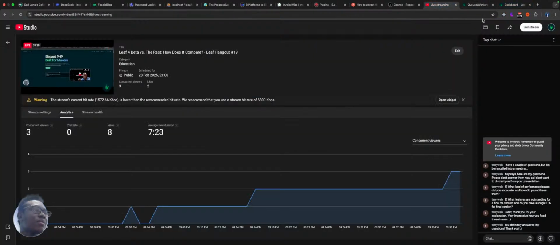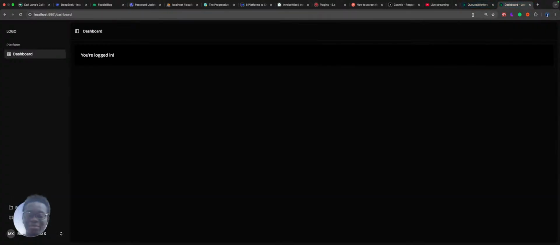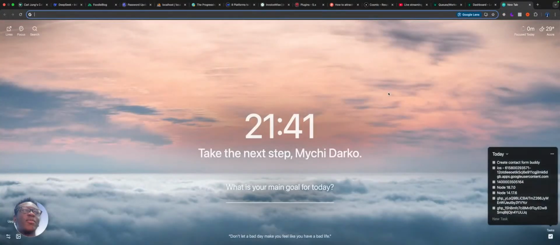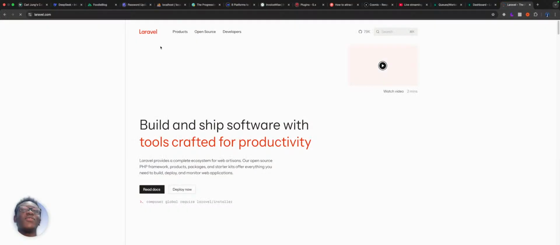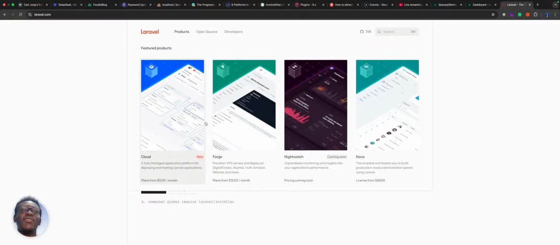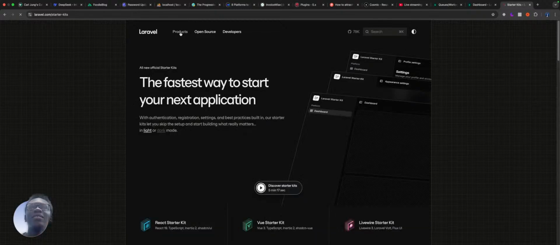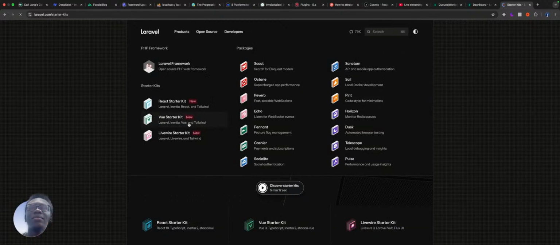I saw a lot of backlash on Twitter, and it was people really going crazy about, especially, the starter kits. I don't know why people are complaining about the starter kit. I think they didn't include a regular Blade starter kit, if I remember right. I think the only starter kits were for React, Vue, and Livewire. Where do I even go to find that? Right, starter kit. So it was only those three, and people were not happy about that.